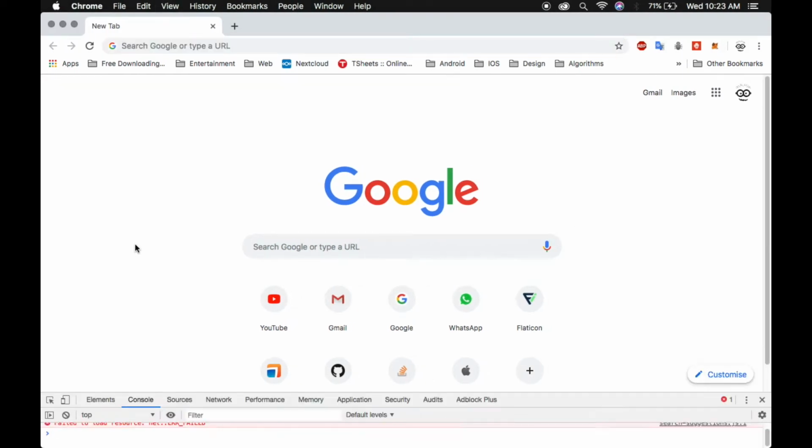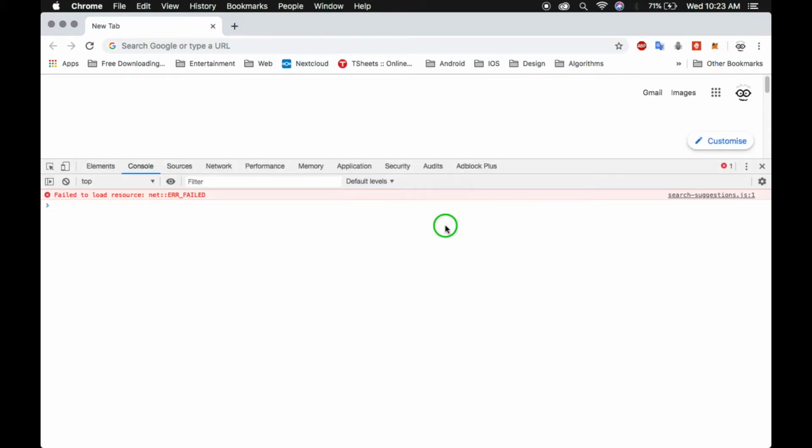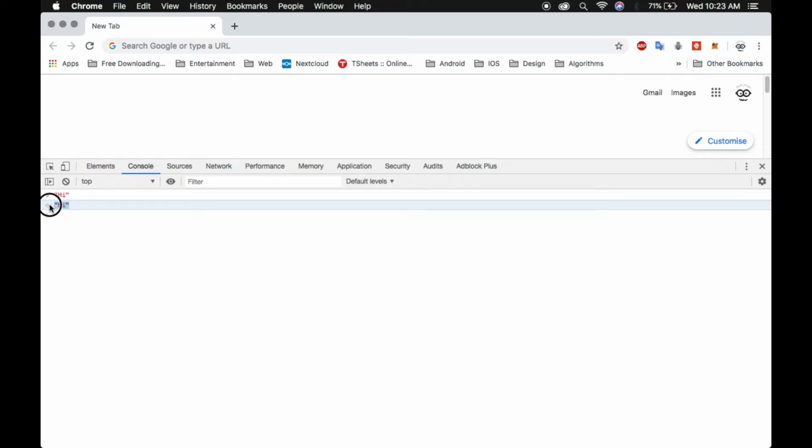So I'm going to open my developer options, go to console, clear it. And now I am going to type a string. For example, I could say hi and enter it. As you can see, it has displayed it again.